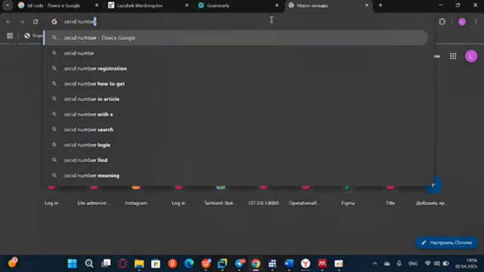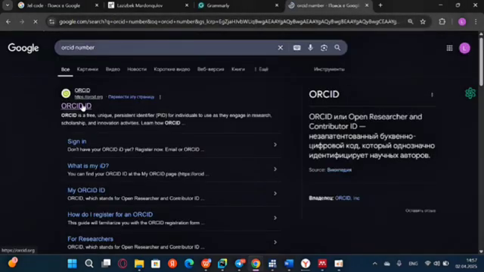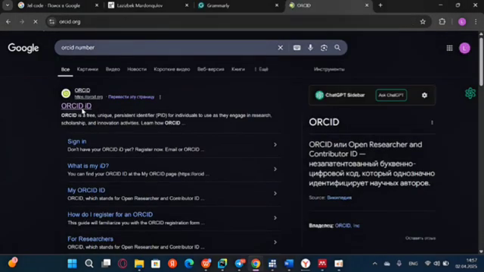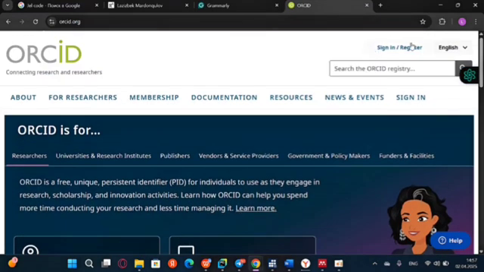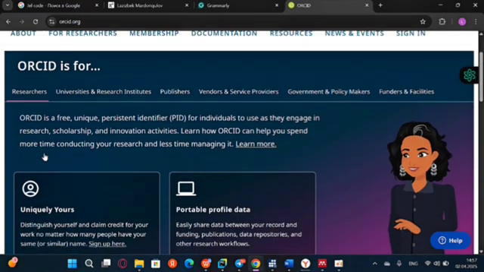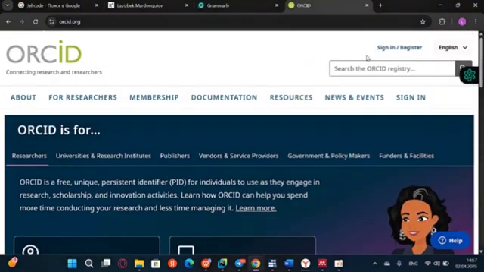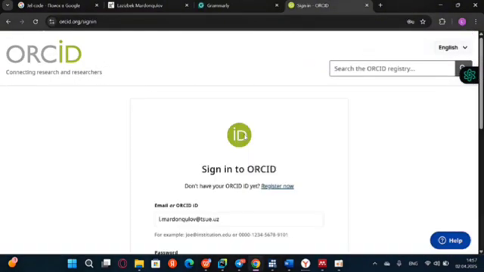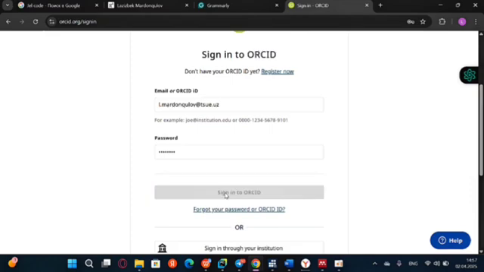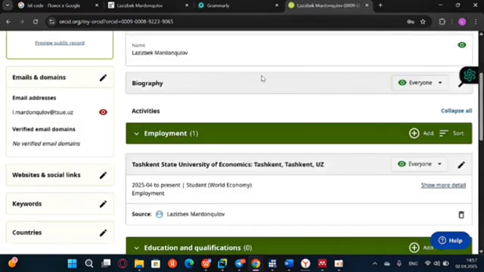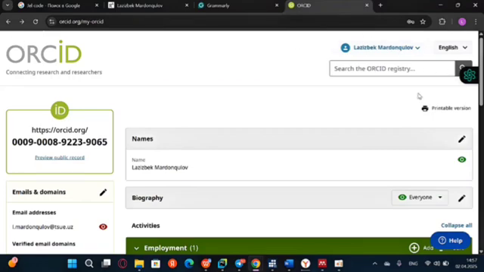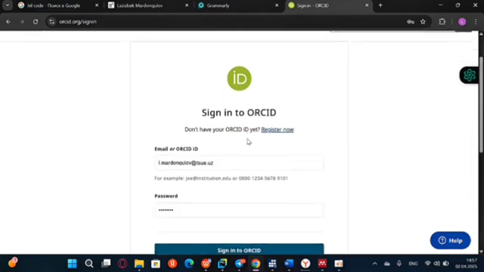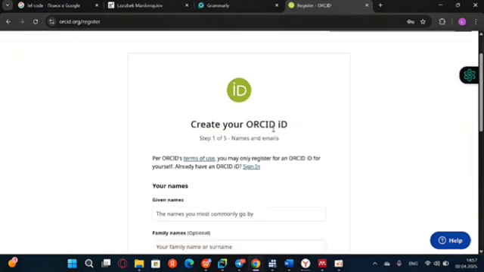We need the ORCID number, the ORCID ID. As you know, I have already registered on this site too. So I think there's no need to see how to register. You can sign in. If you don't have one, let's see this. We just skipped all the registering part. Since it is the last, let's see how it works.